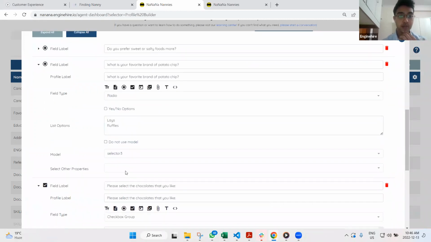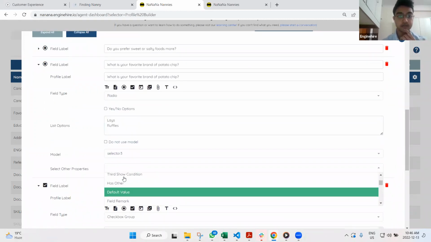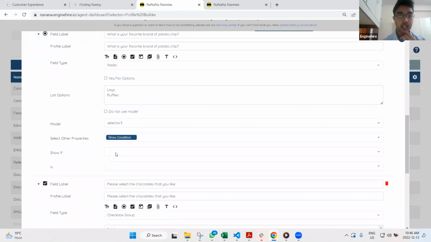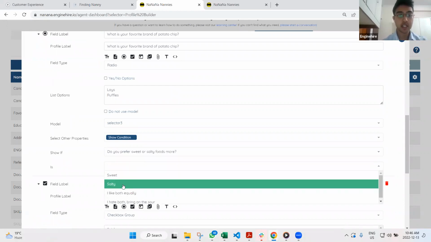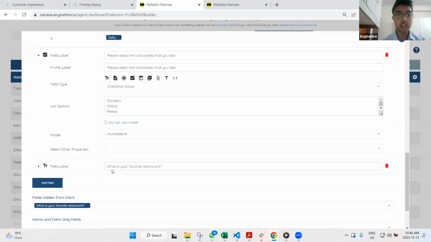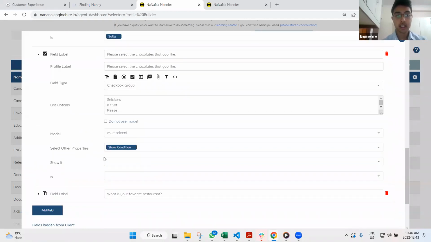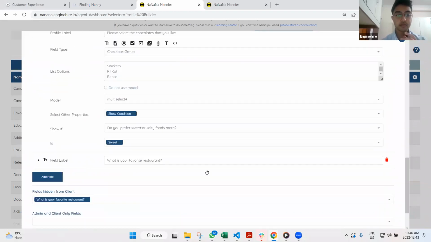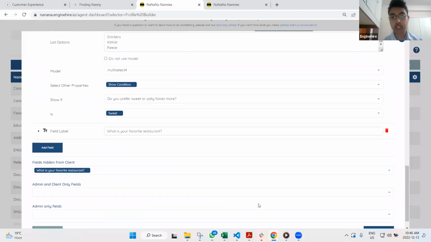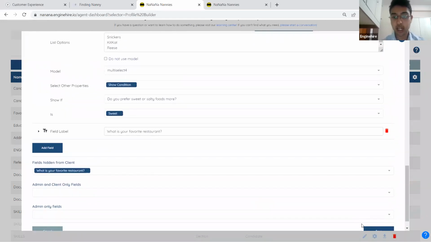So what we'll do is we'll add a property to this field called a show condition. And so the show condition is we're only going to show this question if their answer to the question, do you prefer sweet or salty foods, is salty. And we're only going to show this question if their answer is sweet. Hopefully that makes sense. So show condition is basically a way for you to define, based on the answer to another question, whether to show or hide a different question.